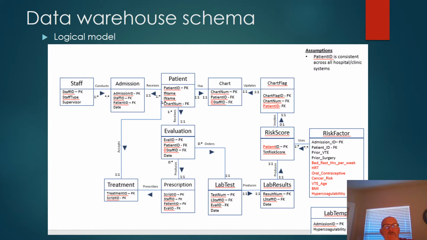So the logical model is a little different, you'll see. The relationship between the staff and the patient is carried by the admission table in the upper left there. The evaluation table looks a little bit different than the conceptual model, but contains all the valid information that we need. And again, the physician may or may not order a prescription or a lab test.